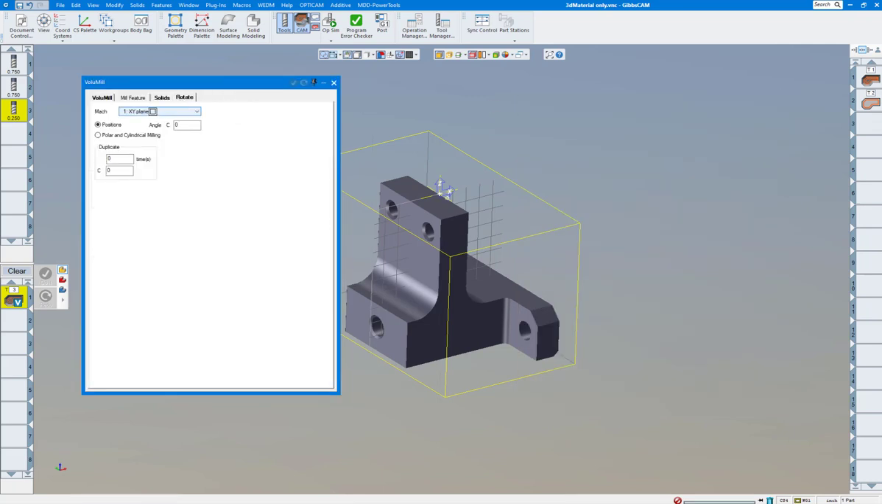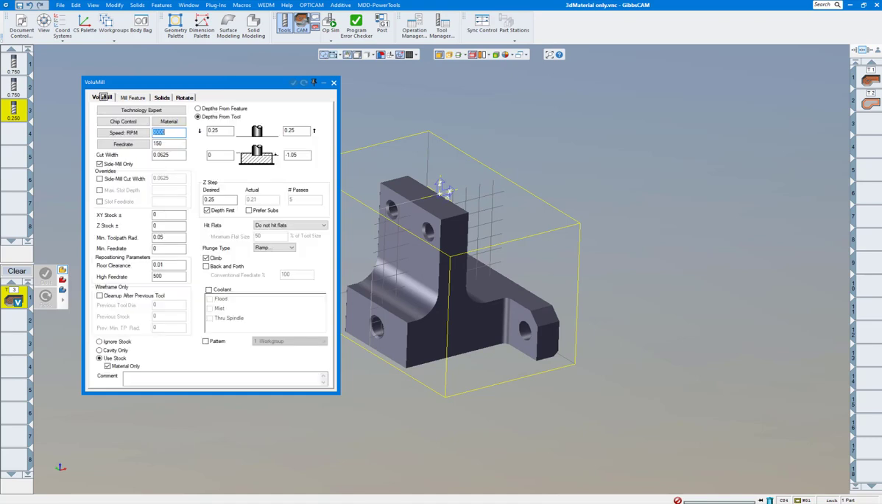Make sure you choose the correct plane. Go back to volume mill. Let's get our depths. So this is where our material is, and a little bit of clearance there. And the depth right here. And we'll just let it do it at 1/4 inch steps, that will be just fine.